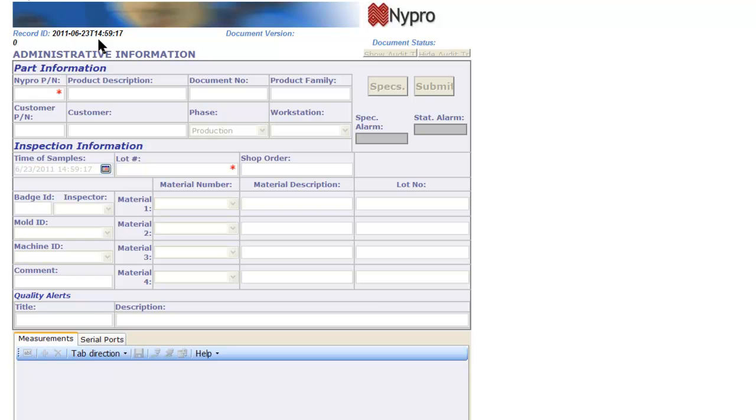Under NIPRO part number in the upper left, add the part number you're working on. Then select Tab, and these cells should automatically populate. Enter won't work. If the cells don't automatically populate, check to make sure you have the right part number. If you do, then contact your supervisor to tell them about the issue.